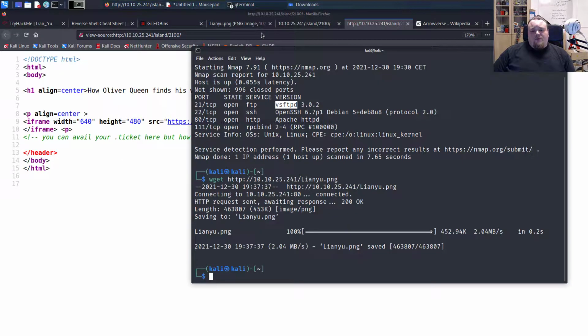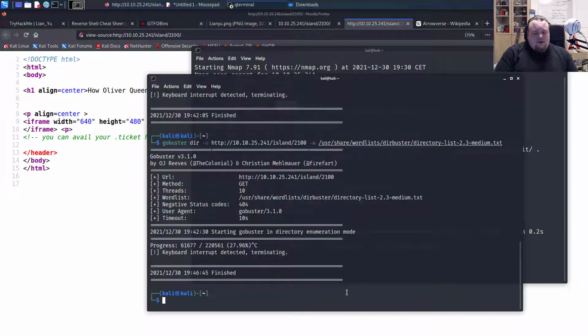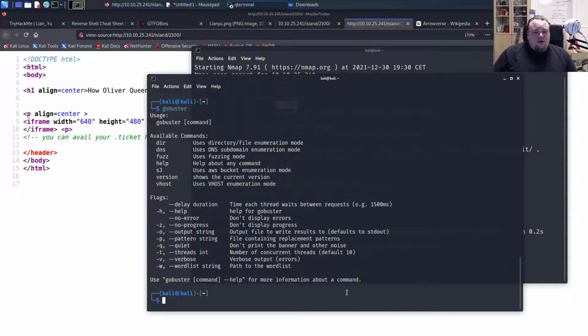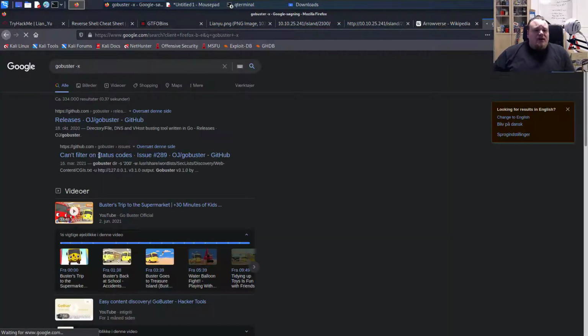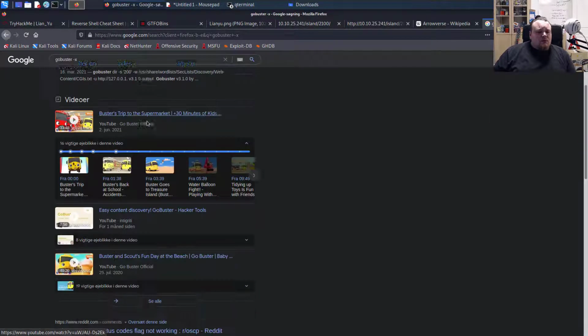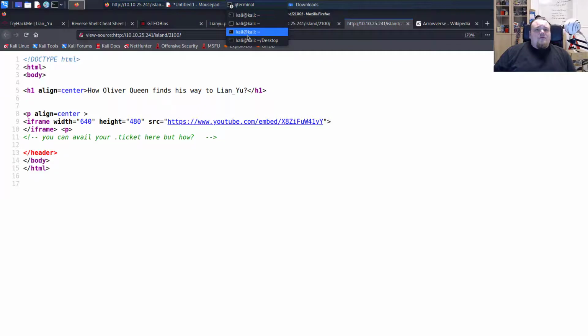So the way we could do that, I'm going to stop this and use GoBuster. And there is something called, isn't it GoBuster that has that command? I remember something about adding a string to GoBuster. Wasn't it like -x or something? Let me just have a look again.